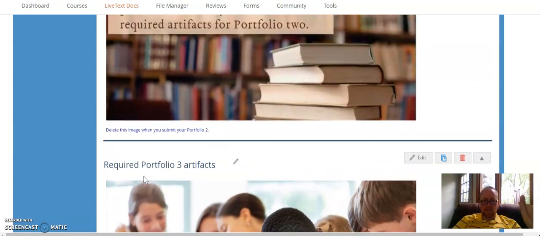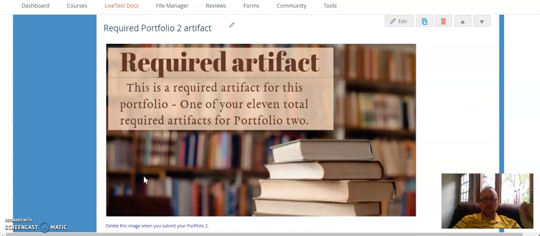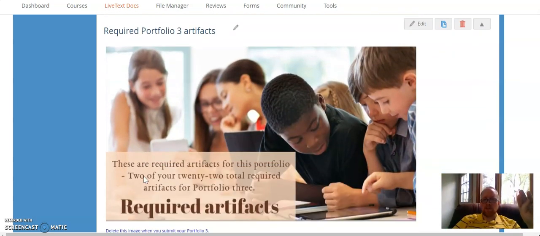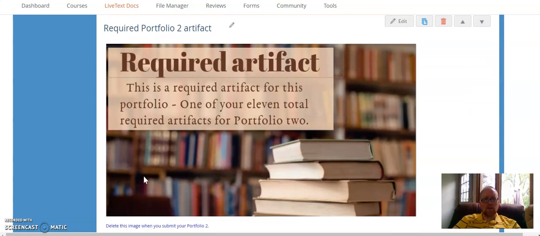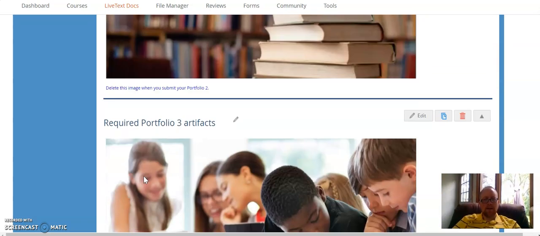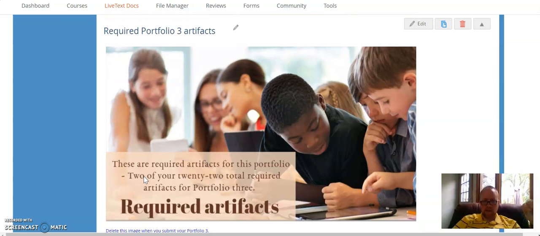So please hear this clearly. If you're a Port 2 student, the only thing that you're doing is putting 1 artifact in each of the 11 standards. If you're a Port 3 student, you don't need to go back and do things for Port 2. You don't need to go back and do things for Port 1. Just give us 2 artifacts per standard as a Port 3 student.